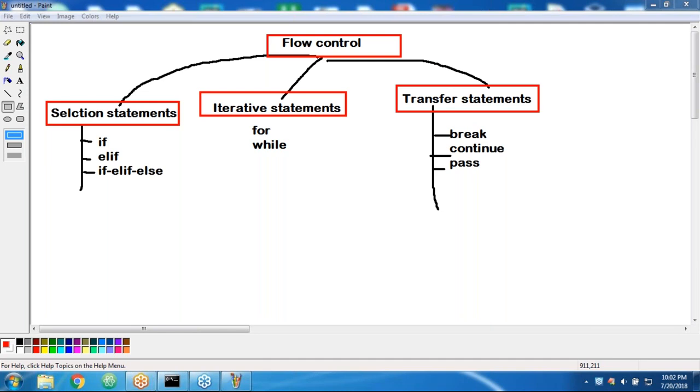Second one: where is the do while? For loop is okay, while loop is okay, but where is the do while loop? The do while loop is also not there in Python.